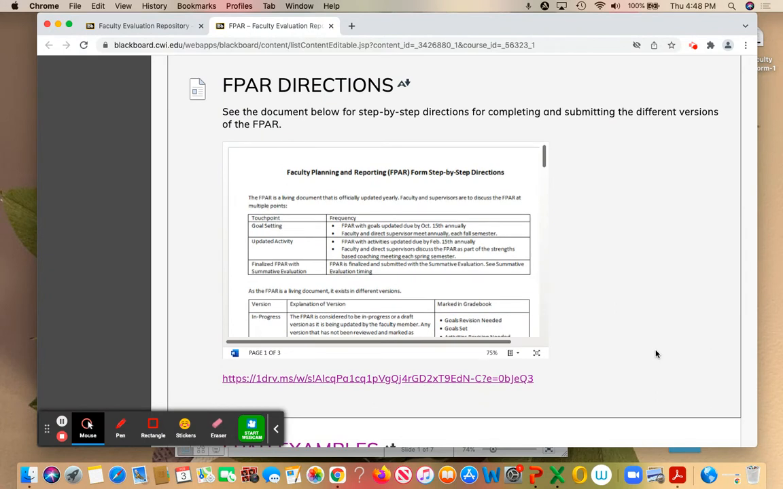This next document is one that Andrea Squena came up with, and I love it. What it does is it breaks down step by step what happens in completing a particular type of evaluation. So you have at the top goal setting, how often that happens and when, what happens when you update your FPAR, and the finalizing of the FPAR with your summative evaluation cycle.